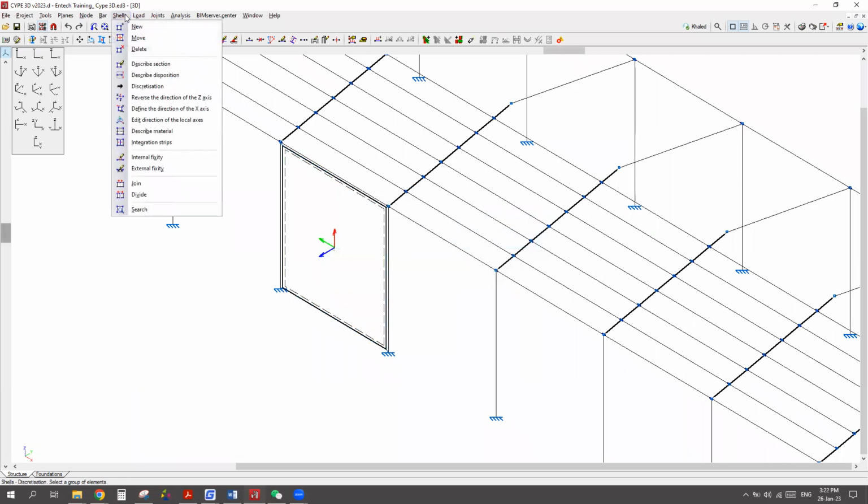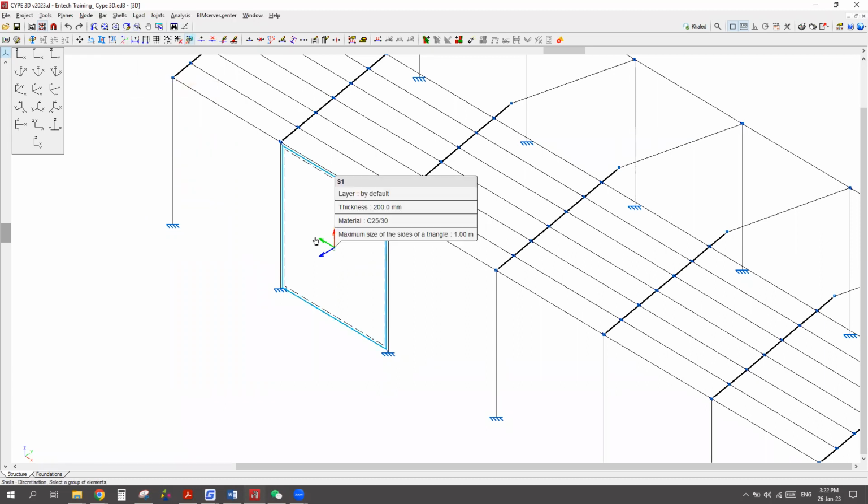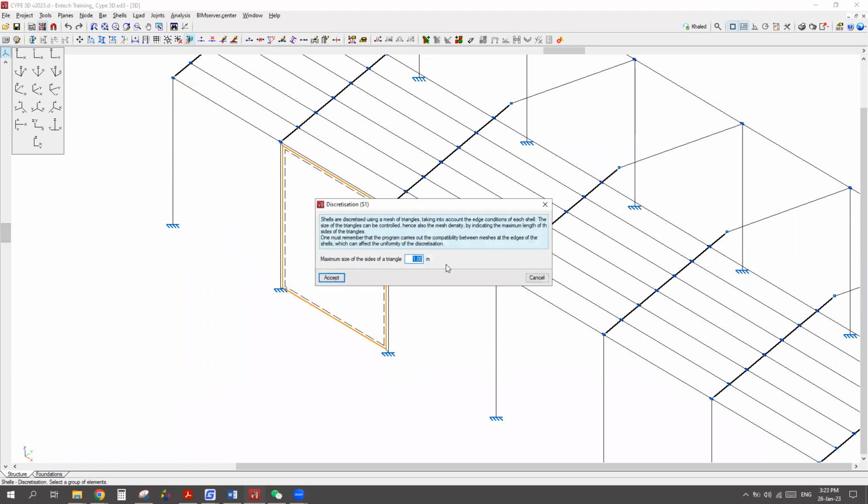But here you also have another option. You have the divide shell. I will show you how simply you can divide the shell. You can go to divide, and under discretization you can select the wall and then right click, and here you can change the mesh size.